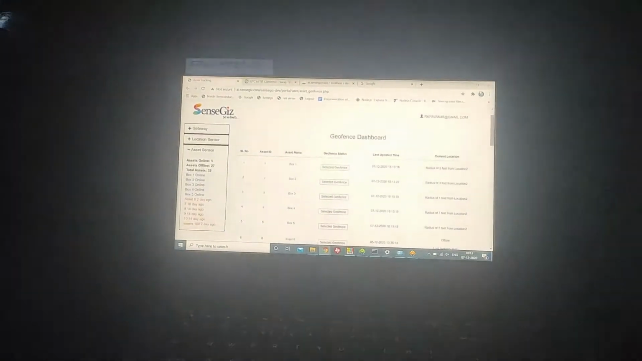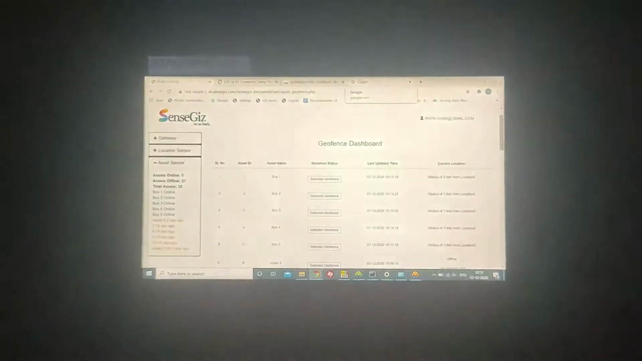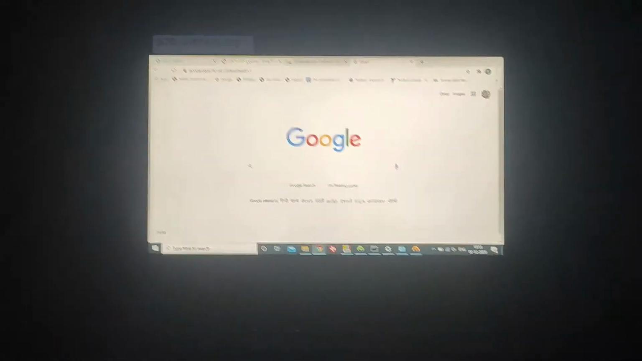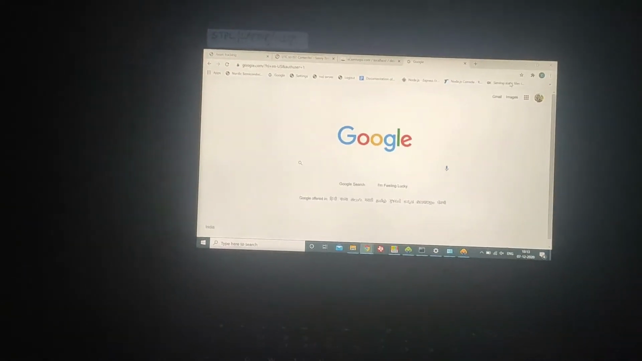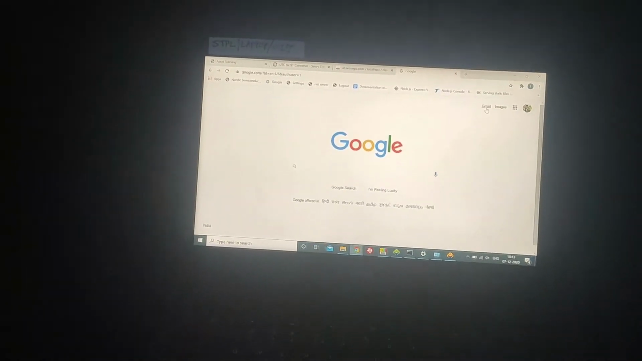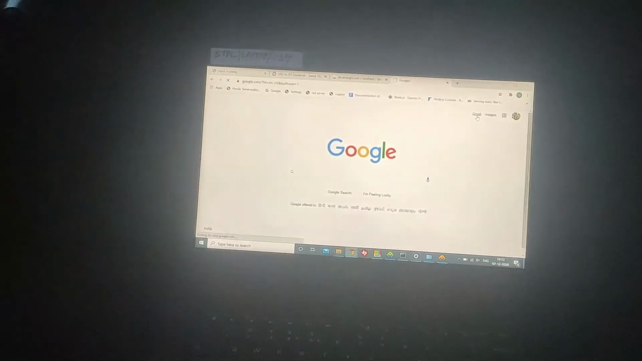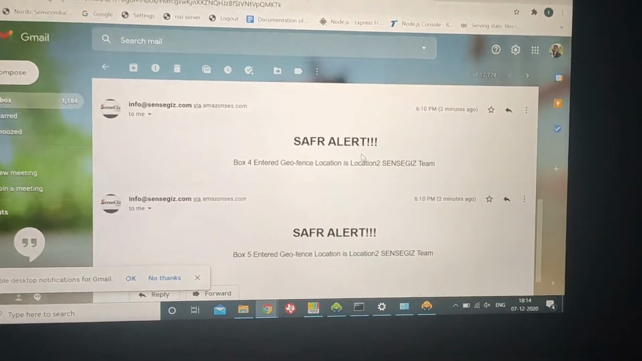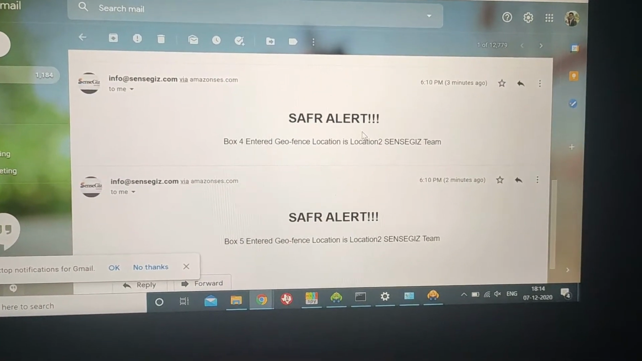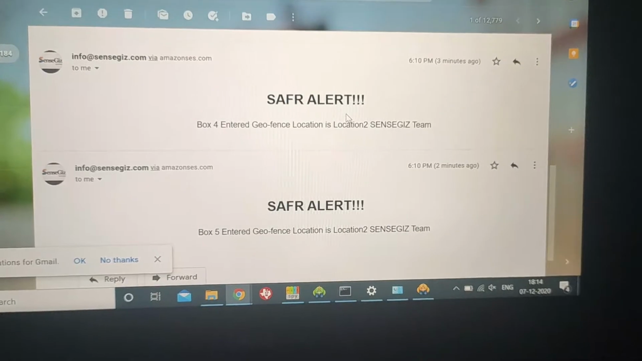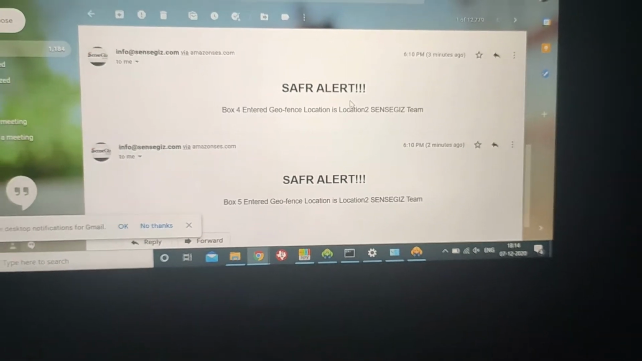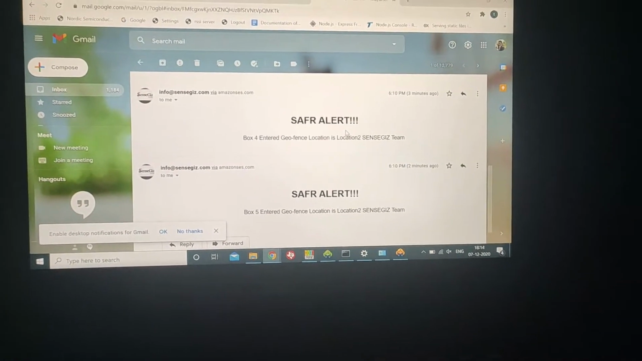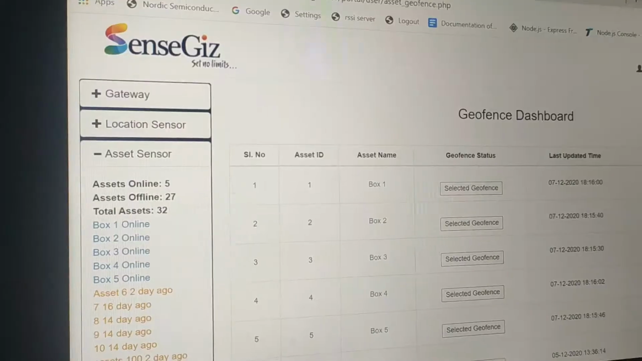So now we will be driving around, and after some time we will be removing those boxes, and once we remove the boxes, we will be getting an exited geofence alert. Here, as you can see, we now have boxes 4 and 5 entered geofence. Similarly, once we remove those boxes, we will be getting an exited geofence alert.